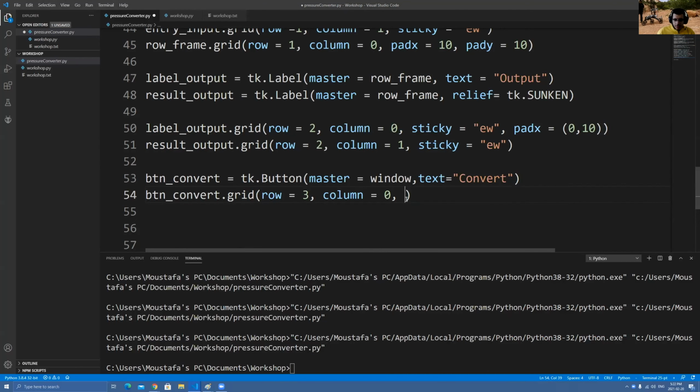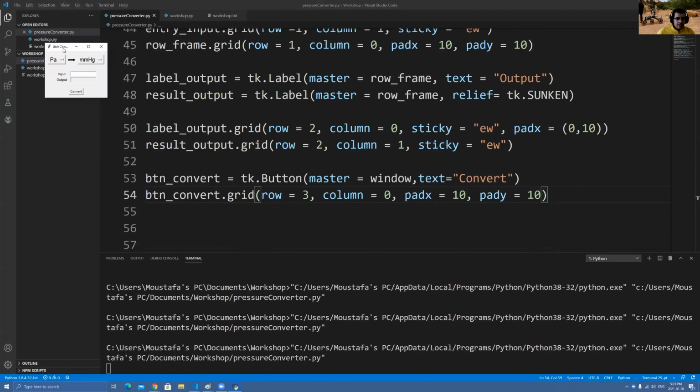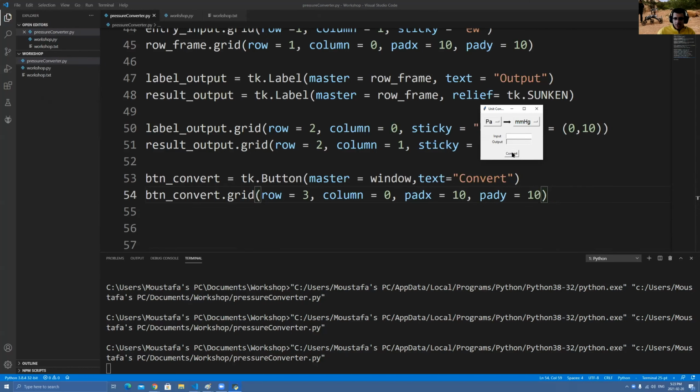And then I also want to have a padding. Pad x equals 10, pad y equals 10, right? So now if I run this, with pad x, pad y equals 10, see here, now I have my button. I can press it. But now I have my GUI done, but it doesn't do anything yet. If I do anything here, it doesn't do anything.